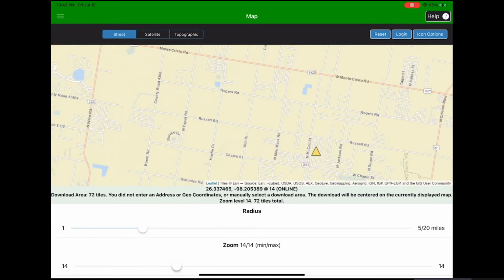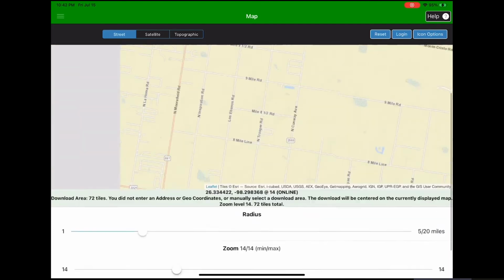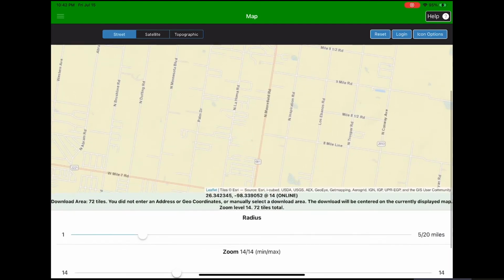There you go. So wherever your area, let's say you're going to be working this area, just make sure you move the screen to the area that you're interested in. Once you have it there, you fix your radius, you fix your zoom, then you can download. But we also have 3 different icons, 3 different options that you can use to download. So you have the street view, the satellite view, or the topographic.